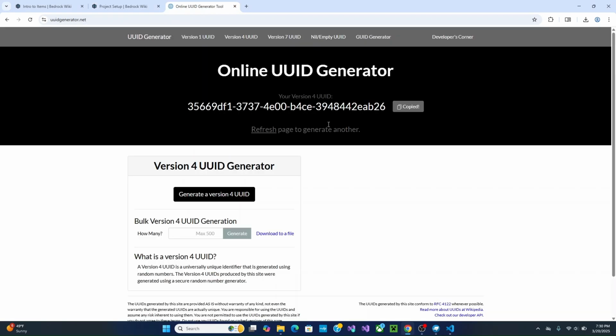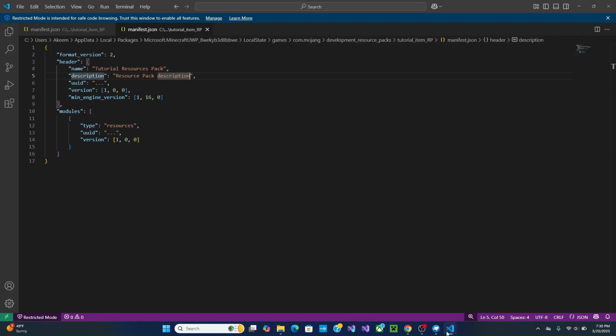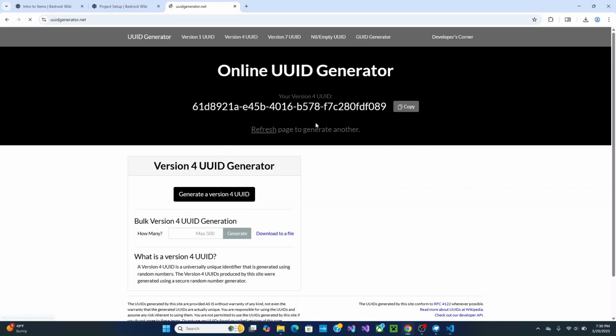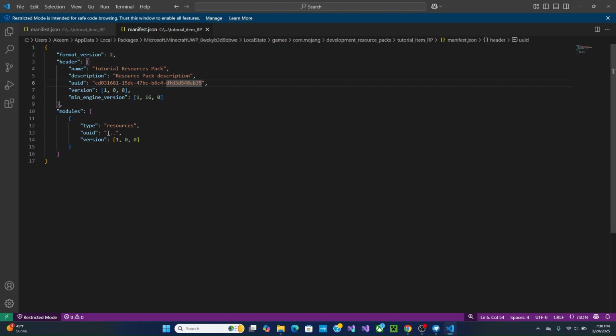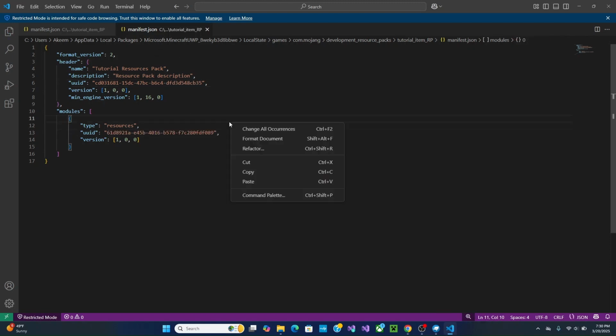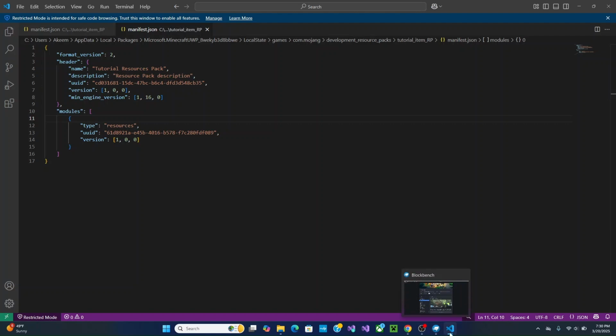Copying another UUID. Accidentally opening OBS. Copying another UUID. And pasting it into the field again. Saving. Trying to right click and save and failing to do so, so I just use the hotkey. Control S.